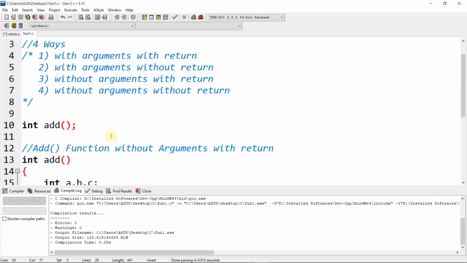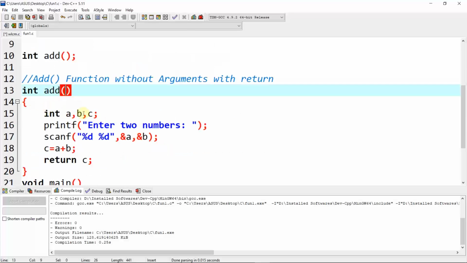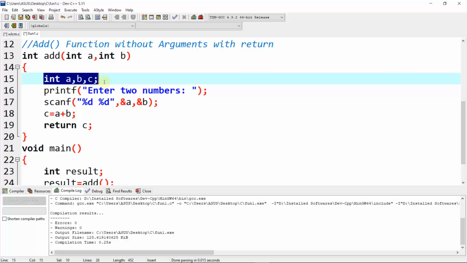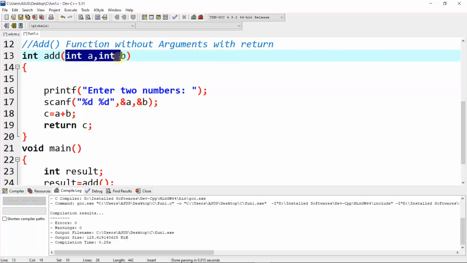So now let me tell you what these arguments are. As I told you, while calling the function, they are known as parameters. Parameters means placeholders. In our case, let us take int a, comma, int b. So the function signature changes because we have two arguments inside it: an integer variable a and an integer variable b. This a and b have nothing to do inside the main function. These are local variables inside this add. So now we don't need this one because we are taking the parameters from the function call itself.